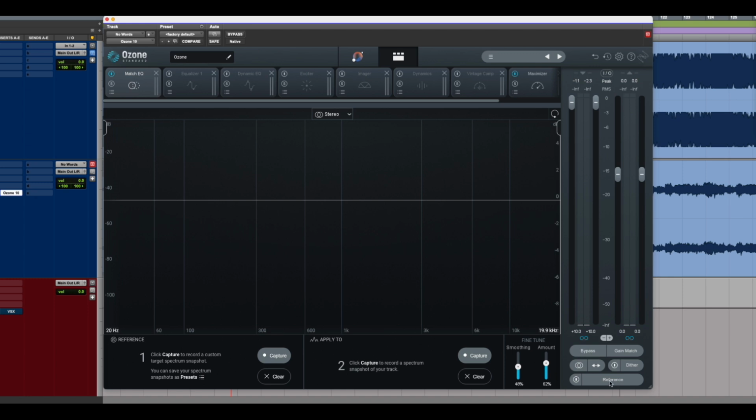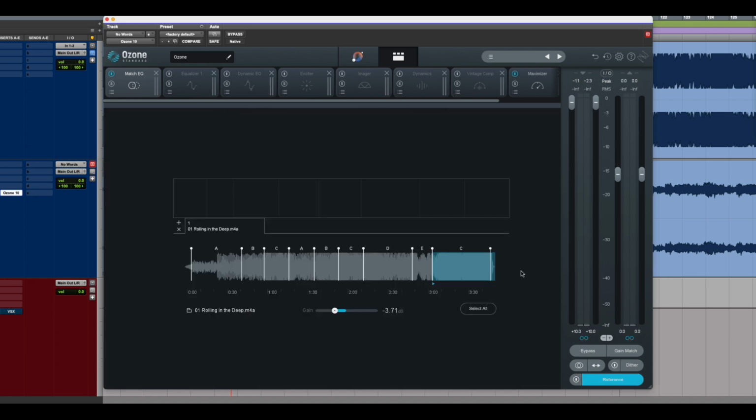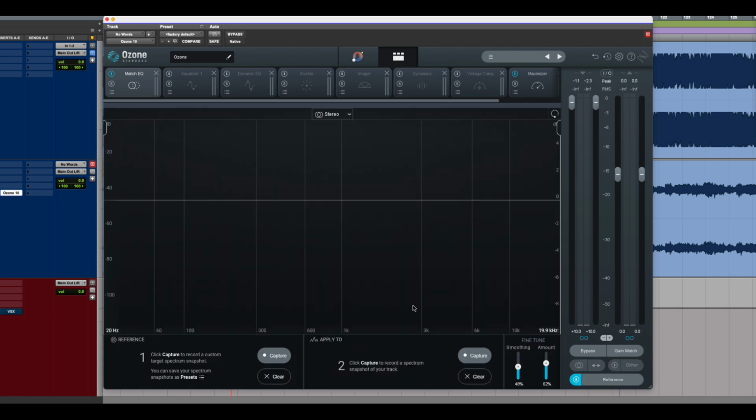So let's come to the reference track. I have loaded that into Ozone, Rolling in the Deep, and you can add as many as you want, actually. You can add several different reference tracks. And I use this part of the song. It does separate the song into pieces, and this is the very loudest and last part of the song. I won't play it because of the copyright, but we'll go ahead and capture that EQ curve for that last part of the song.